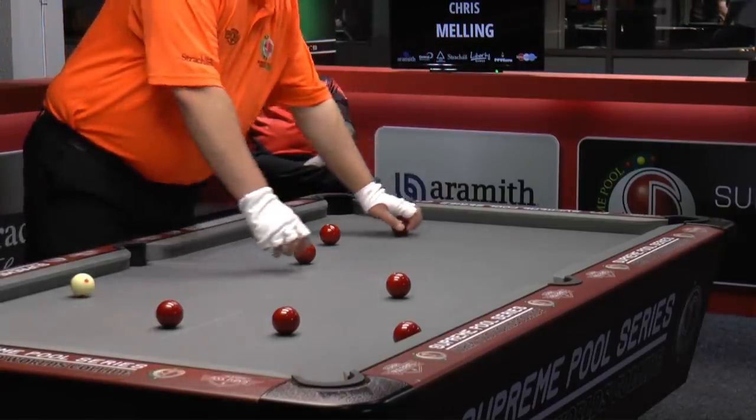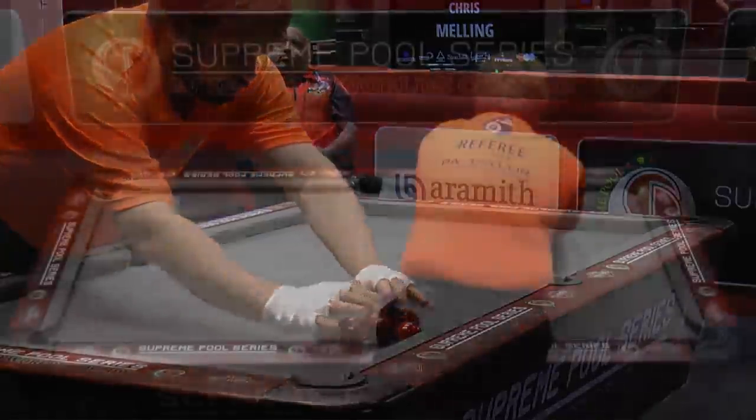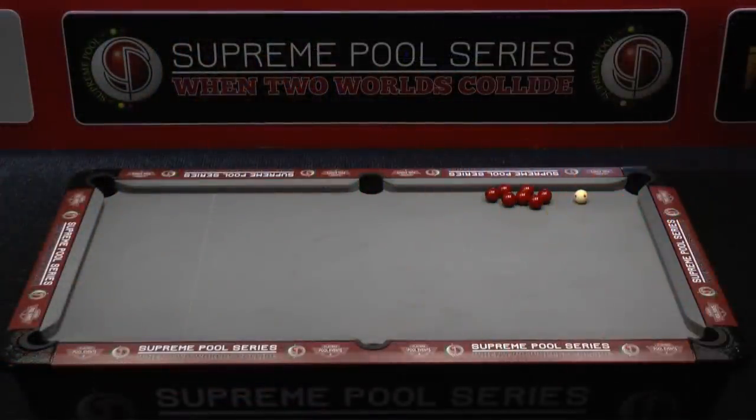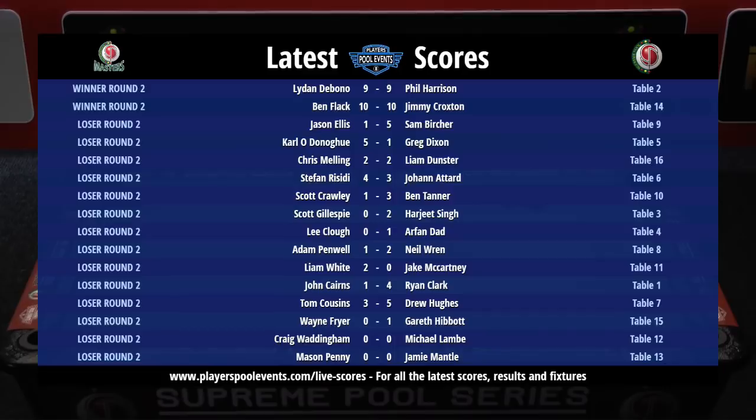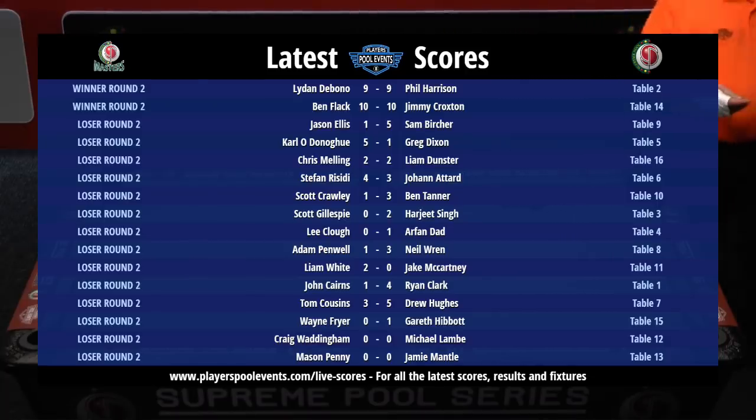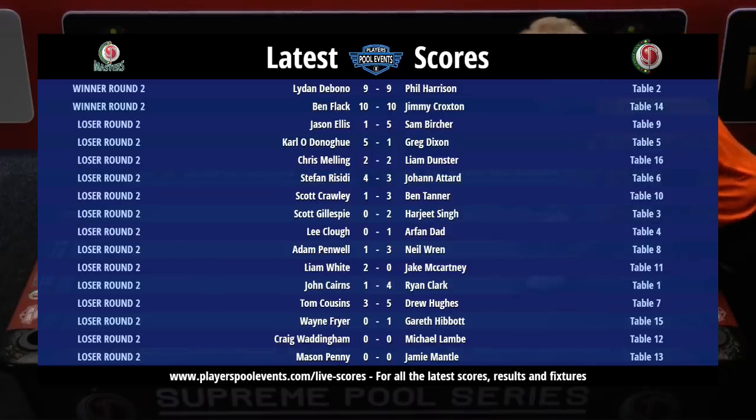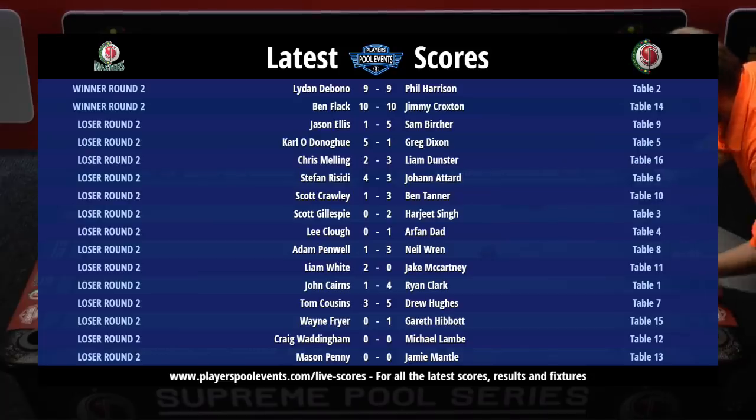Frame. 3 frames to 2. Tom Cousins pulled a couple back. Was 5-1 down. Now 5-3. Phil Harrison's levelled things up. Jimmy Croxton's levelled things up. That one's gone hill. Harjeet Singh tuning up against Scott Gillespie. Scott Gillespie at risk.